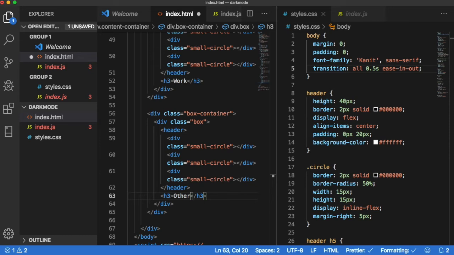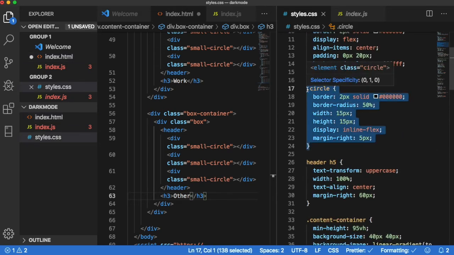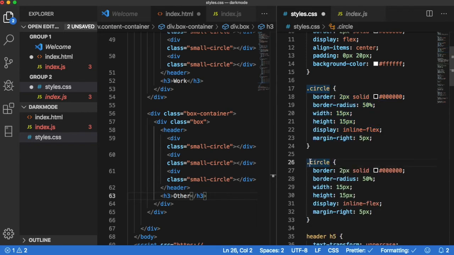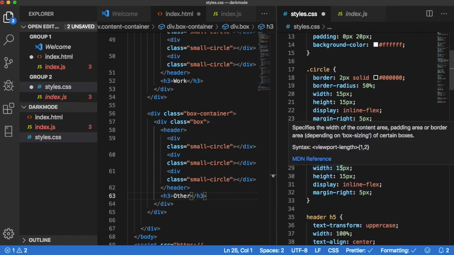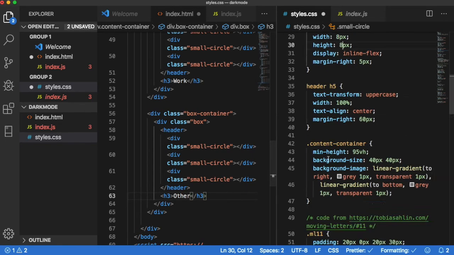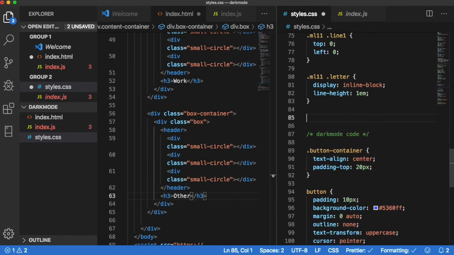Okay, so let's first define our small circles. So I'm just going to copy circle, put it here, small circle. So we still want these top things. The only thing that is going to change is that the width is going to be 8 pixels and the height is also going to be 8 pixels. So below this, let's put our boxes.